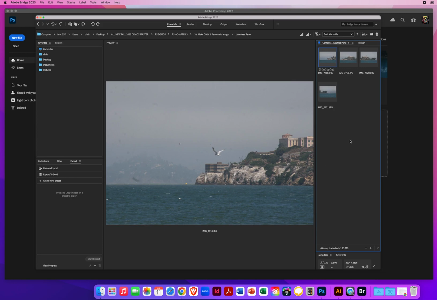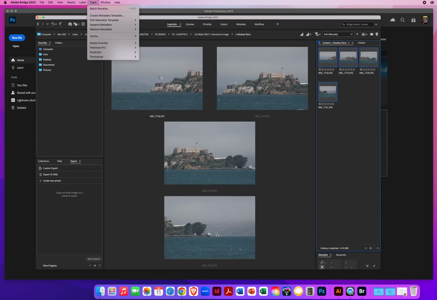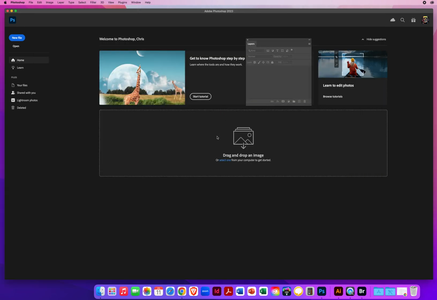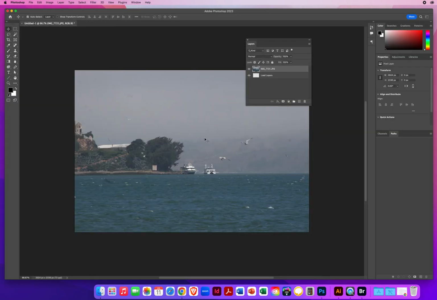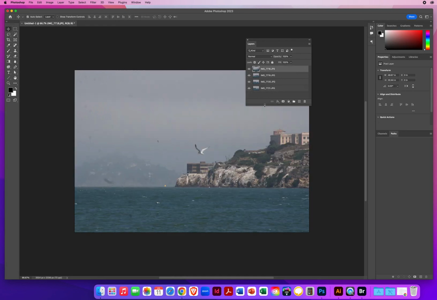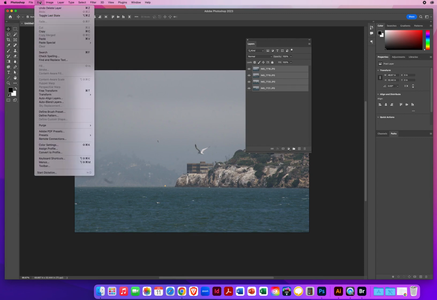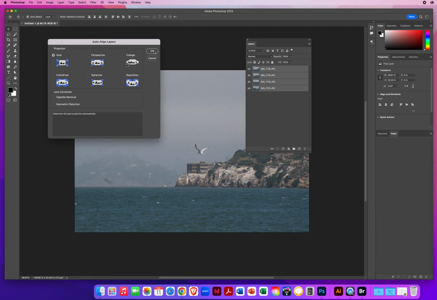So I'm going to do one more. Click, shift click, Tools, Photoshop, load files into Photoshop layers. Okay, it's going to stack them up like a deck of cards. You click, shift click, and again, it's edit, auto align my layers, and you simply click OK.